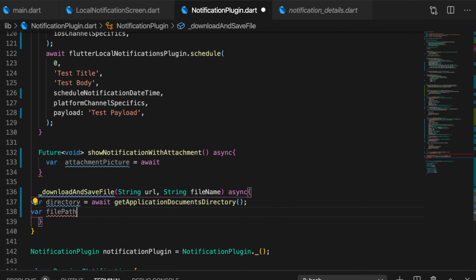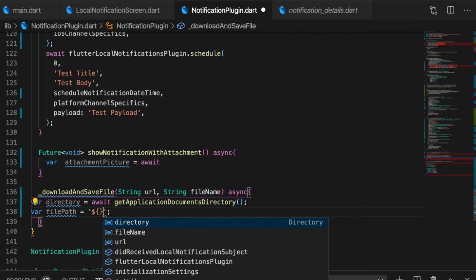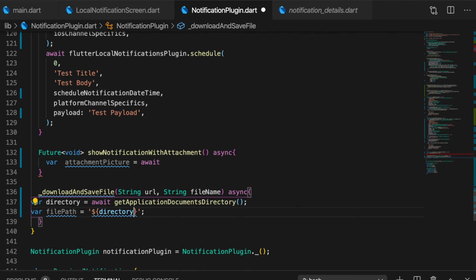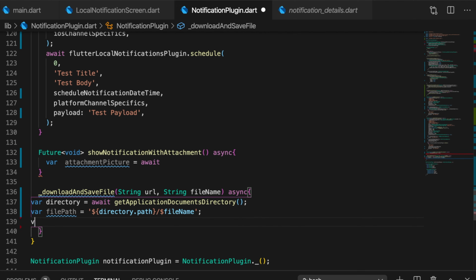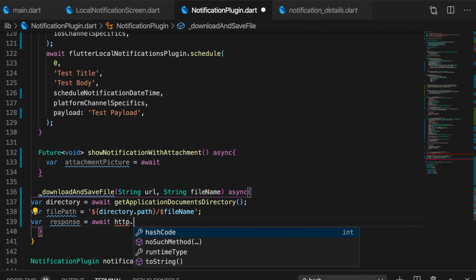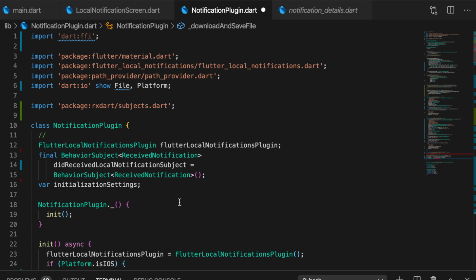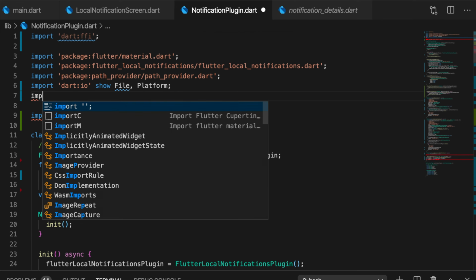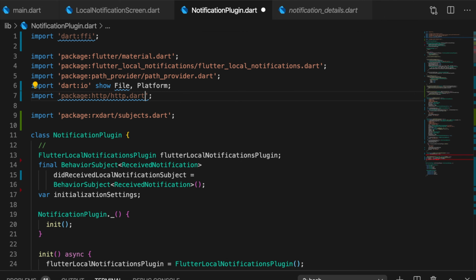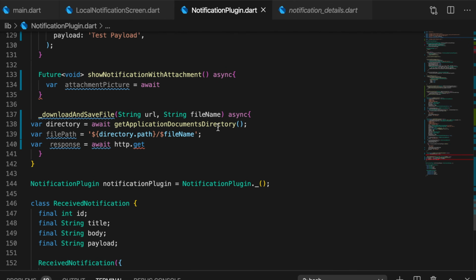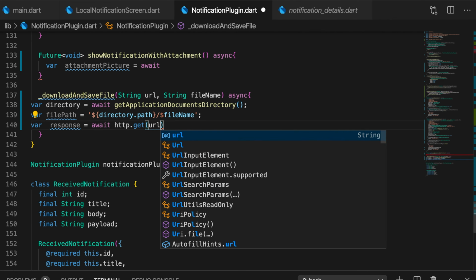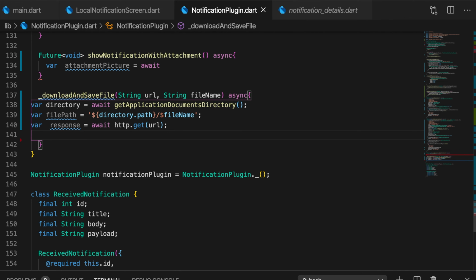So we are going to download and save it in the application's documents directory. Okay, and let's define a file path: directory.path / file name. Okay, and response is equal to await http.get. So let me import the http package as http. Okay, so let me create a new file with that file path.